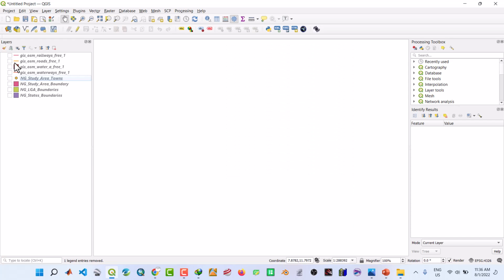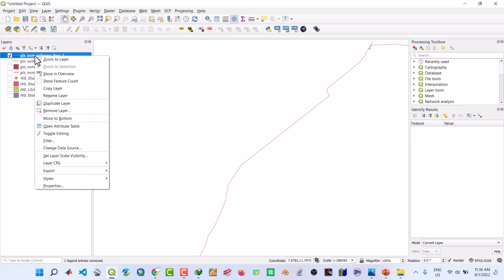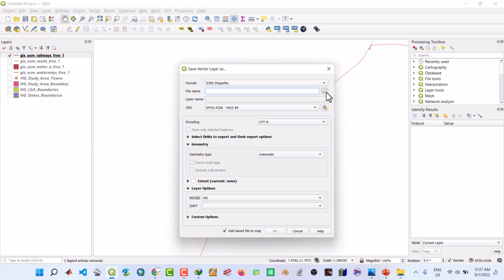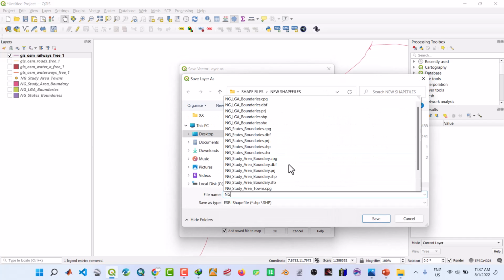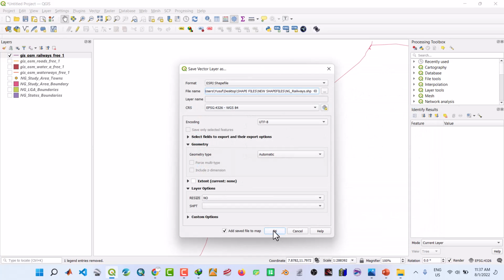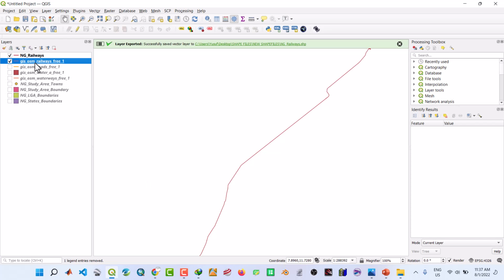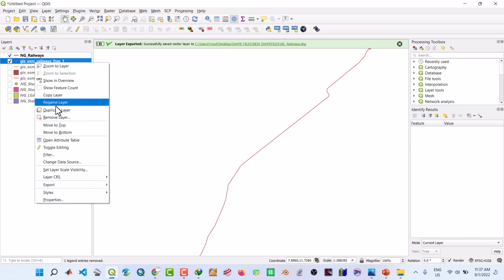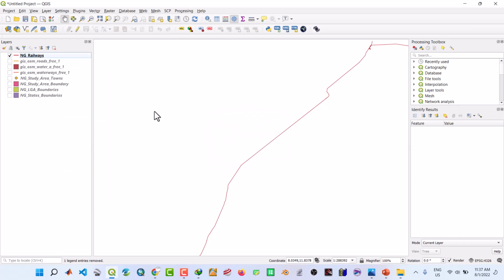Then the next thing, let's move to railways. Let's look at the railways. These are our railways. Right click, export, features as, NG railways. Then click OK. Remove layer. Click to remove layer. Now let's bring this one down here.